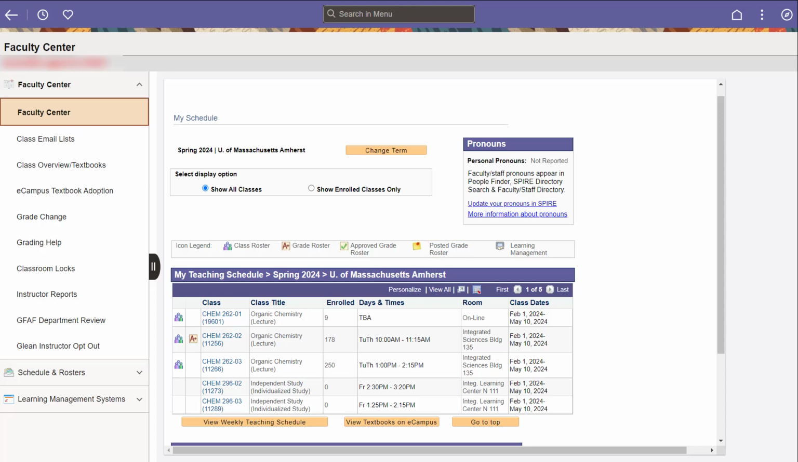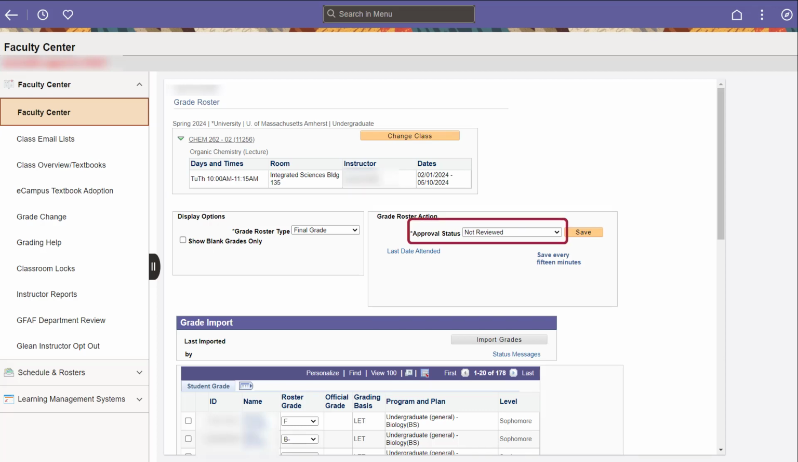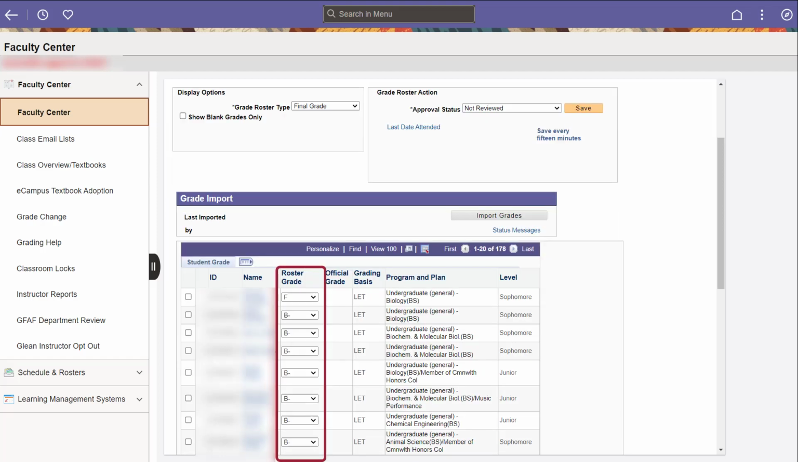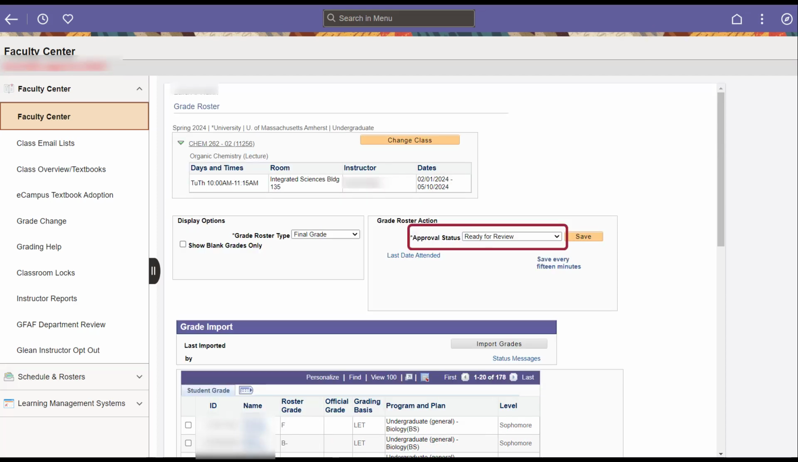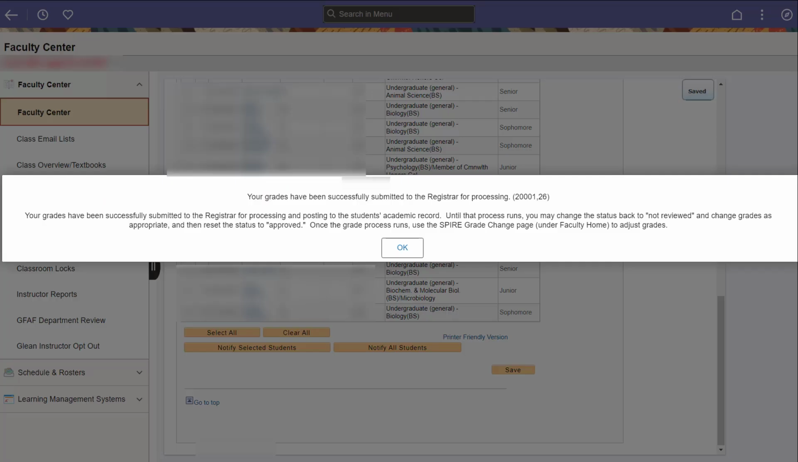To add grades, click on the grade roster icon. Make sure to set the approval status to not reviewed, since this is the status that allows you to add and edit grades. From the roster grade dropdowns, choose a grade for the students in the class. Once you update all grades, set the approval status to ready for review, and click Save, and then click OK.